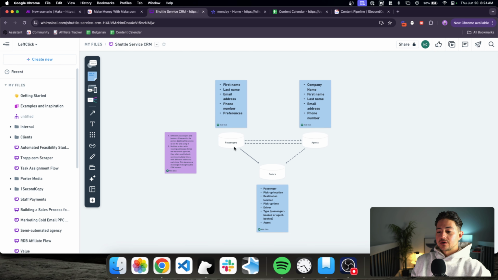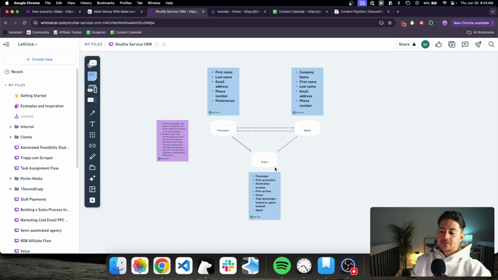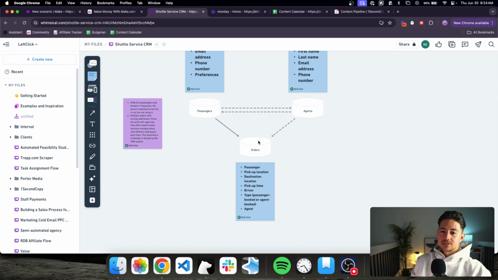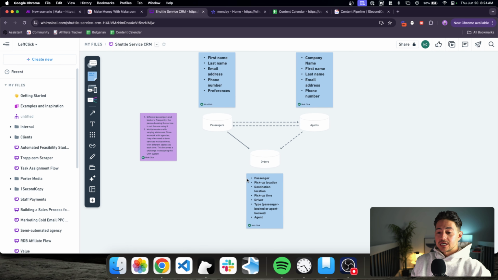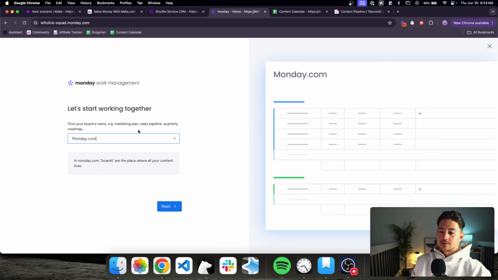And essentially, these are the foundational principles that we're going to use to build out the rest of this flow. And then once we have these foundational principles, you can just add whatever you want. So we're going to have orders, passengers, and agents. It's going to be a 3-step system. And now that we have a loose understanding of what's going to go on, I'm just going to jump into Monday and start building this out.